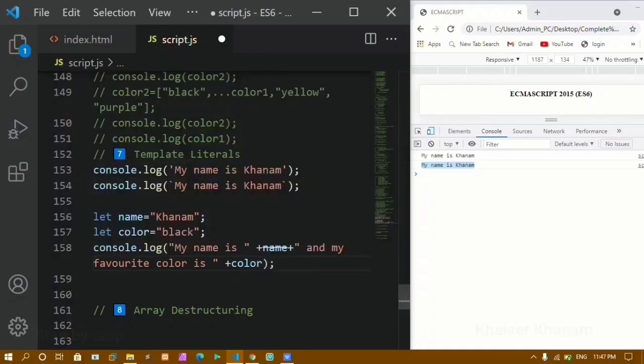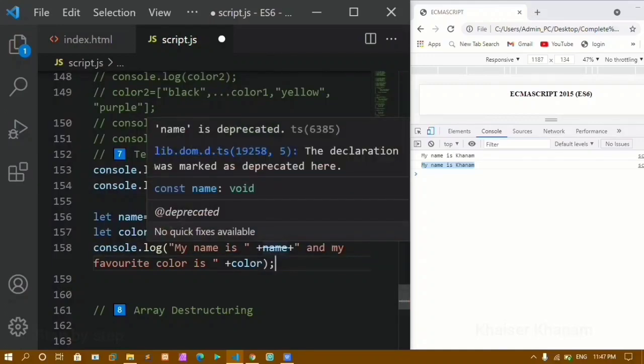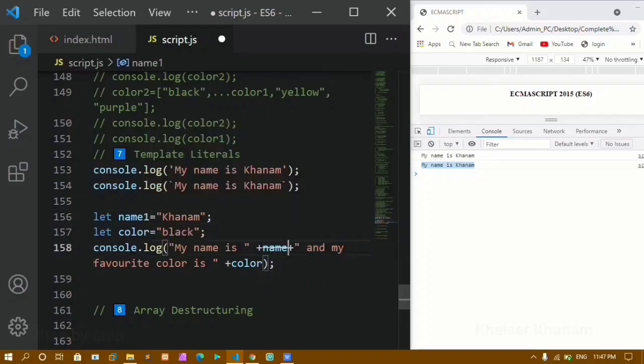Okay, that variable name. Here I'm just getting this declaration was marked name is deprecated, so I'll just write here name1. I'll save this, and now if I refresh this one, you can see I'll be getting my name is Khanam and my favorite color is black. Okay, we have to do this string concatenation, and this is quite disturbing. We have to write plus symbol, we have to concatenate this, again we have to write this plus symbol, we have to concatenate this. Okay, to handle this one we are going to use our template literals.